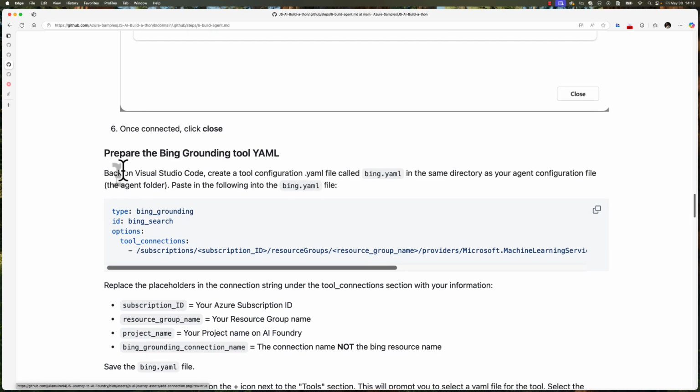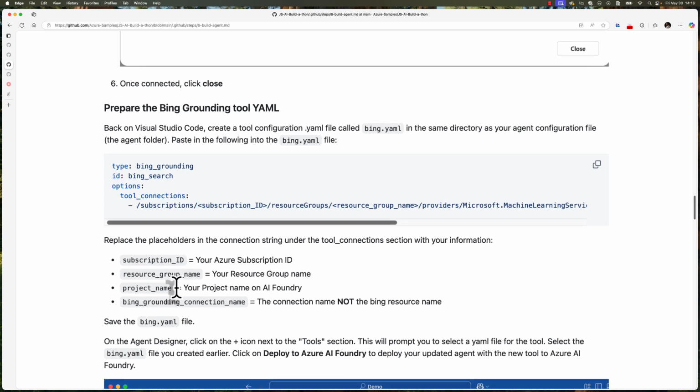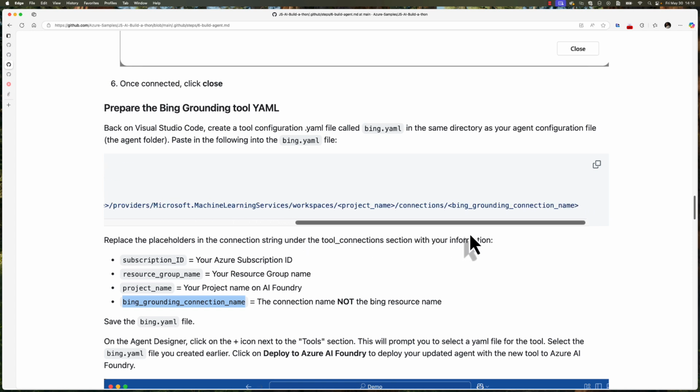And once that's done, prepare the Bing for grounding. How you do this is get your tool connections, that is the subscription, which is the subscription ID, and the resource group name. You can also add other details such as the project name and the Bing grounding name. Add them to your keys and endpoints, and this will help you be able to attach it to your application.